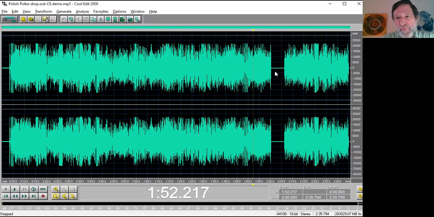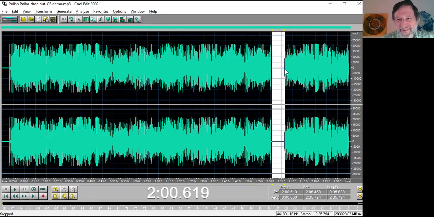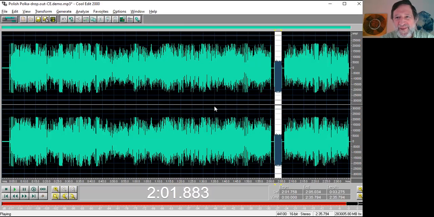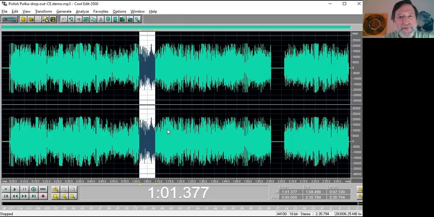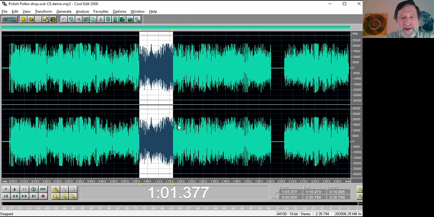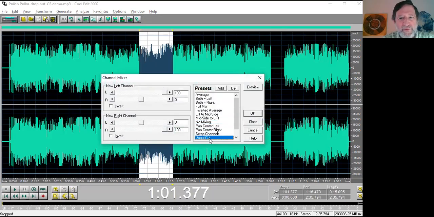Okay, so first of all, there's some nice noise in there. I'm hearing this. Not that loud, but it's there. Now look at this. The two waveforms look pretty similar. This might be a mono recording. Let's check. So I bring up my channel mixer by typing M, and then listen to vocal cut. Look at that. It's a mono recording.